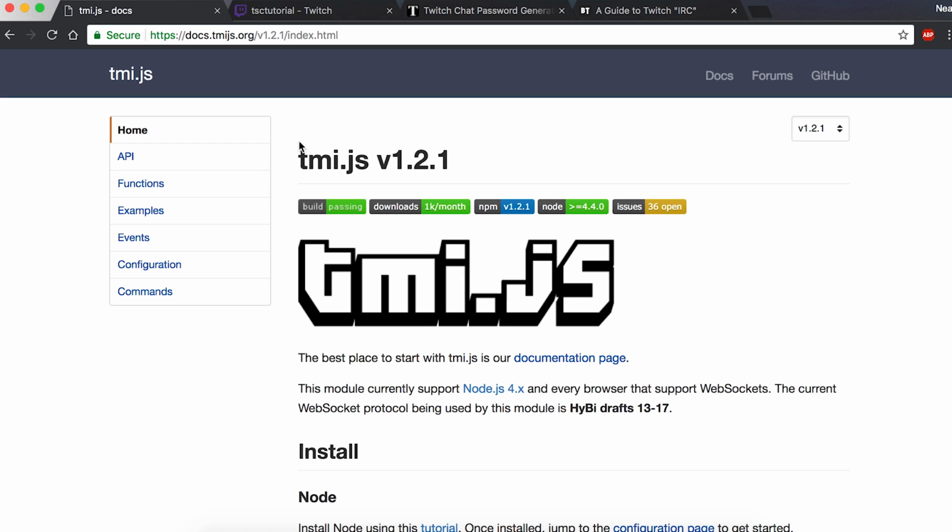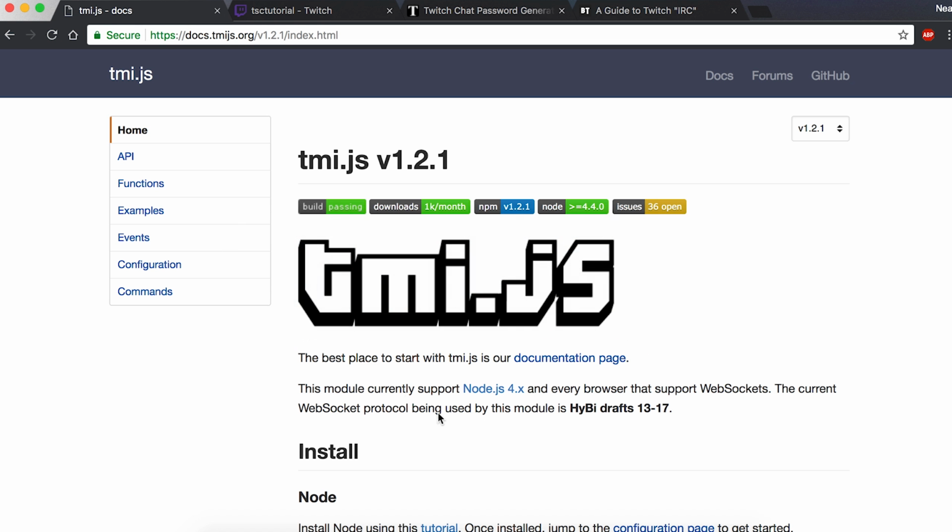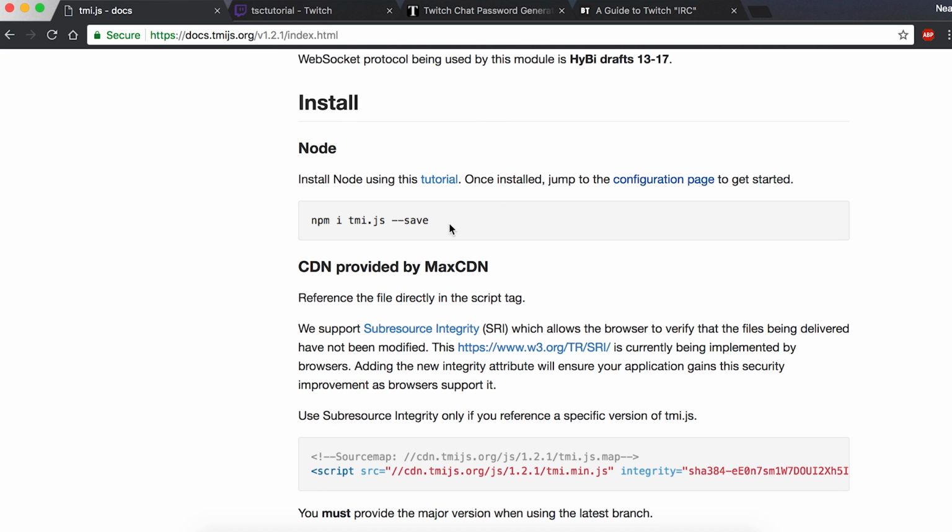The first thing you want to do is, of course, set up your project. I've gone ahead and created a folder. I've gone ahead and created app.js. I've done the npm init, and I can actually show you here real quick. To get started, just go ahead and do this to get the package on your project.